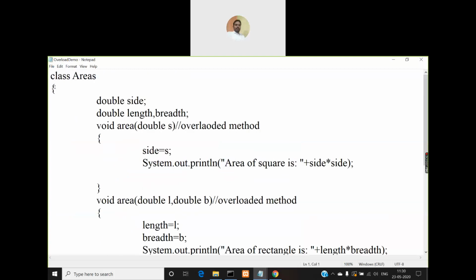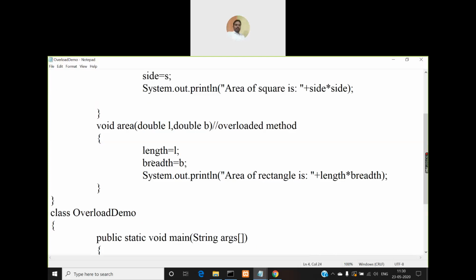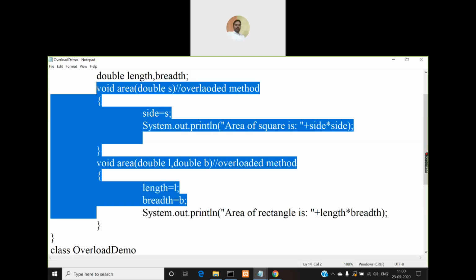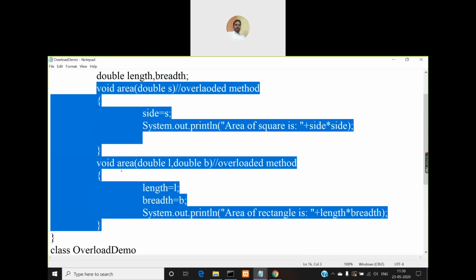See, look at this class in Java. The name of the class itself is areas. You have one double instance variable side, which we'll be using for finding the square area, and then another two double instance variables, length and breadth, which we'll be using for calculating the area of a rectangle. So I'm defining two area methods. Both their return types are the same, void area, void area. The first one will receive one parameter, and the second one will receive two parameters, right?